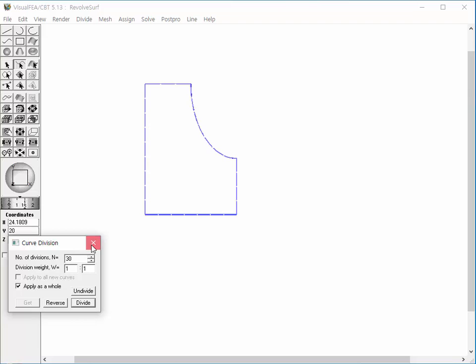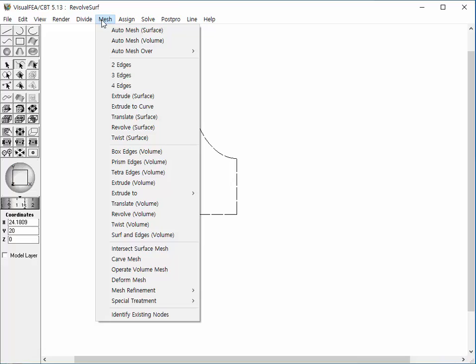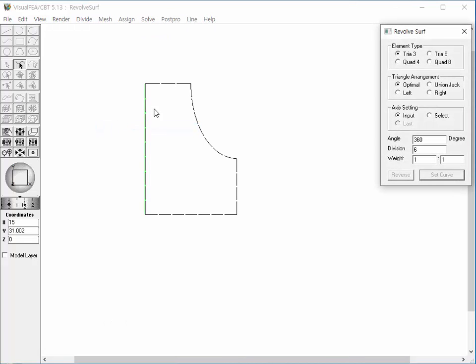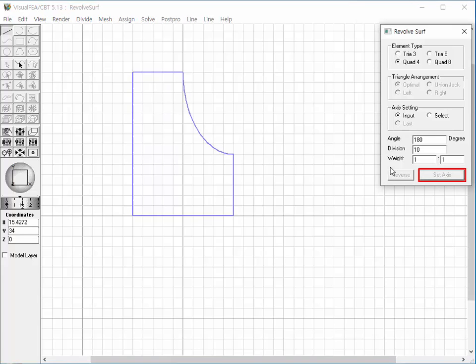Close the dialog. And choose Revolve Surface item from Mesh menu. Revolve Surface dialog pops up. Set the element type to 4-node quadrilateral element. Angle to 180 degrees. Division to 10. Select the curves, and click Set Curve button. The source curves for revolution are now designated. The caption of the button is turned to Set Axis, and the button is deactivated.